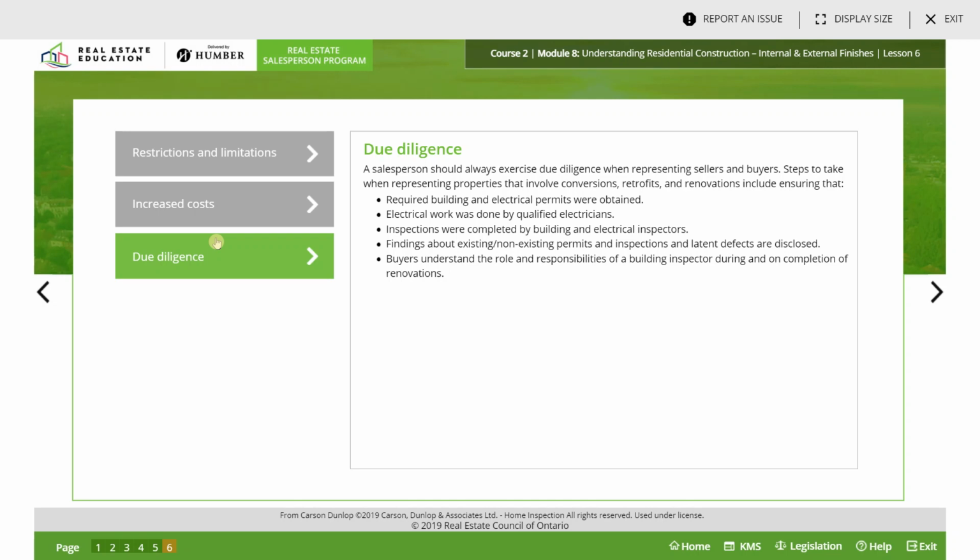include ensuring that required building and electrical permits are obtained. Electrical work was done by qualified electricians. Inspections were completed by building and electrical inspectors. Findings about existing or non-existing permits and inspections and latent defects are disclosed. Buyers understand the role and responsibilities of a building inspector during and after completion of renovations.